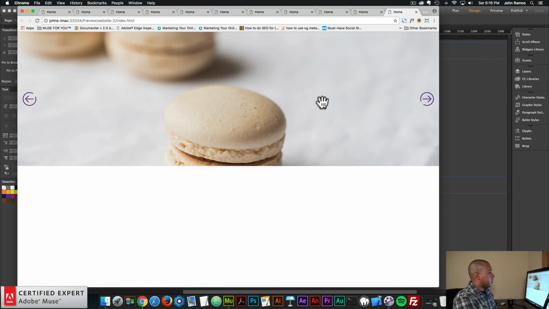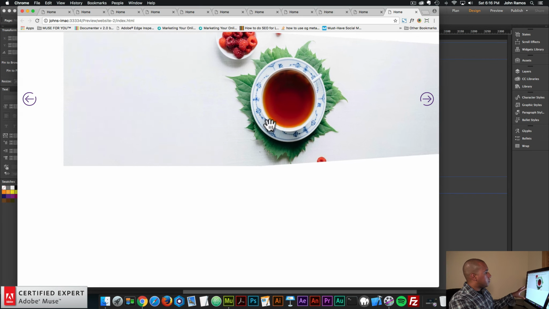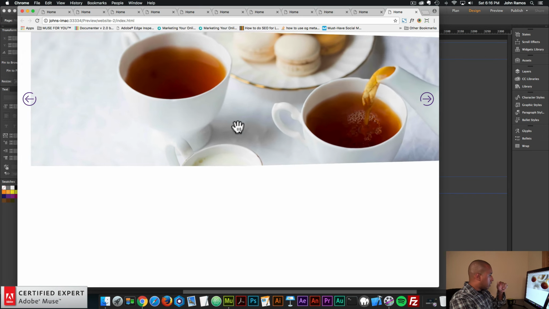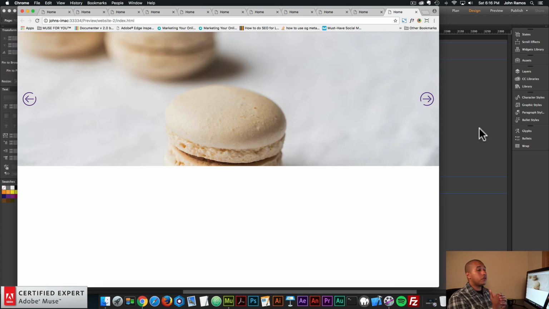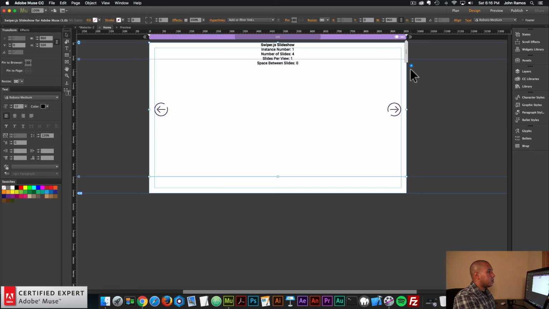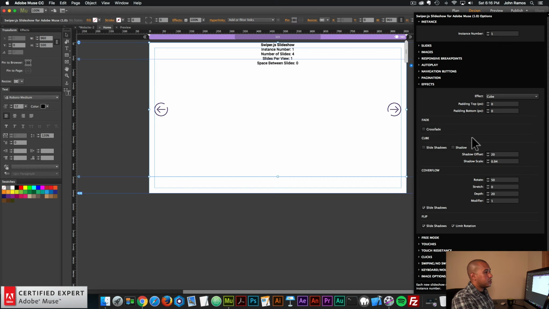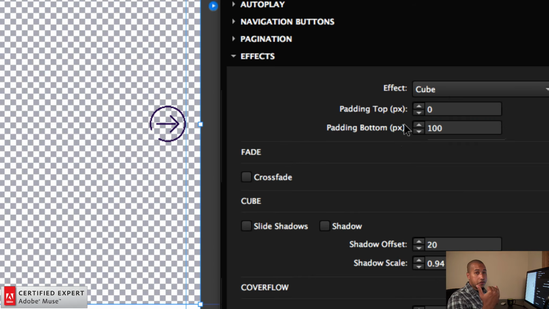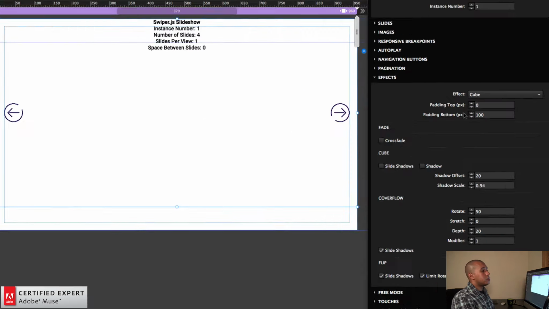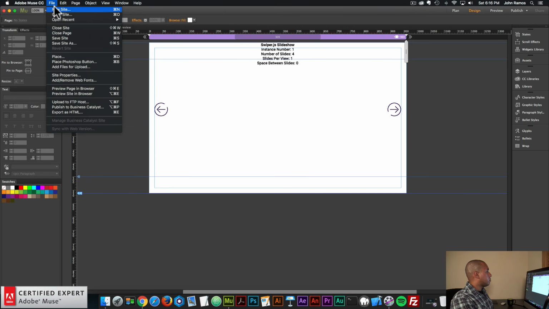Okay, so I'll showcase something else real quick. If you notice, the cube effect is clipping at the bottom. You can add padding at the top and the bottom of these effects, so the full effect will show. So I'll open the widget options, and in the effects section, you can add padding at the top and the bottom. So I'm going to add padding of 100 pixels just to make sure there's enough space for that corner of the cube to show. So I'll go ahead and preview.